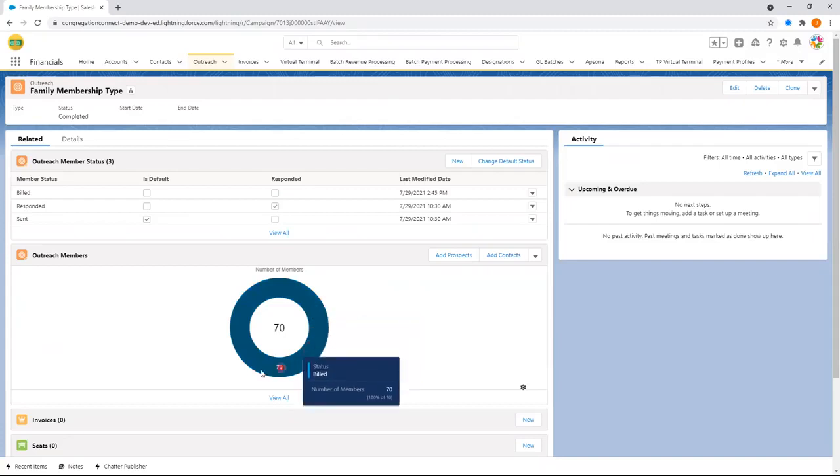So here, when I'm back on my outreach screen now, it says status billed, so I have 70, so 100% of my outreach members have been billed appropriately. And if anyone had not been billed, then this status would still be sent, and I would receive an error email, just so you know that. So here I've successfully billed them.